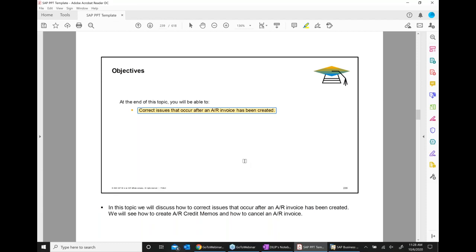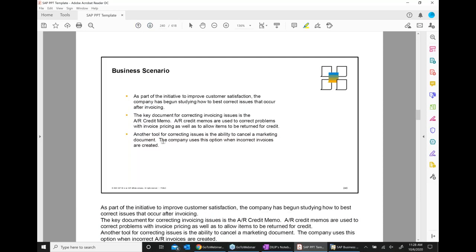Customer can return after delivery. Customer can also return after invoicing as well. And if the customer is returning after invoicing, then we have to issue a credit memo. Because we have already invoiced, therefore, we have to correct that invoice with a credit memo. So the customer wants to return the material, we have already invoiced, and we want to do that posting after invoice.